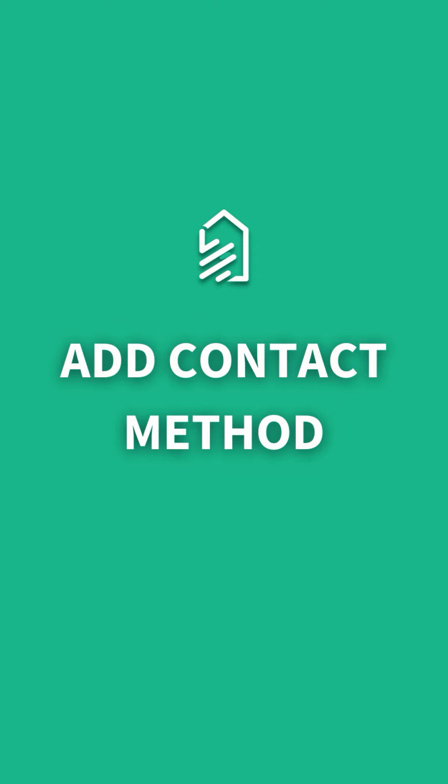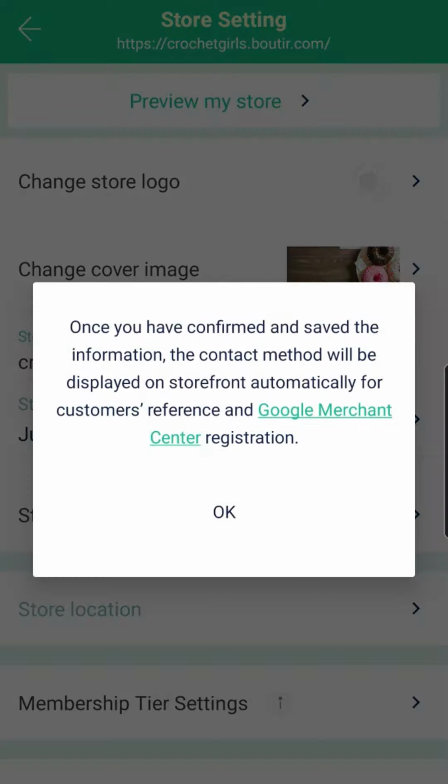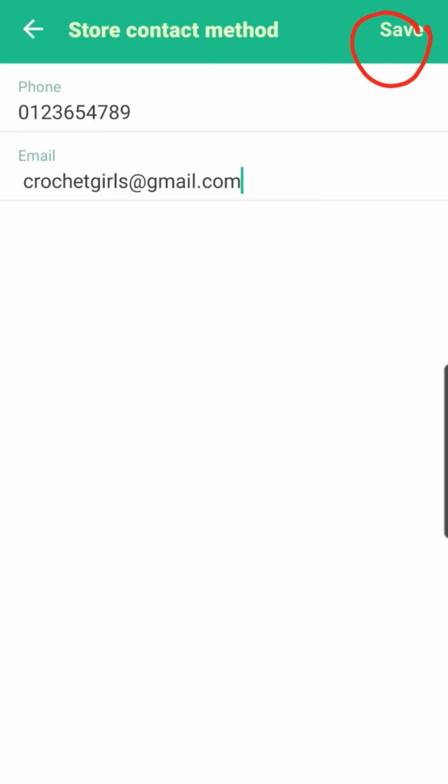We will now move on to the next step. Choose Store Contact Method. Fill in the required details. Once done, click Save.